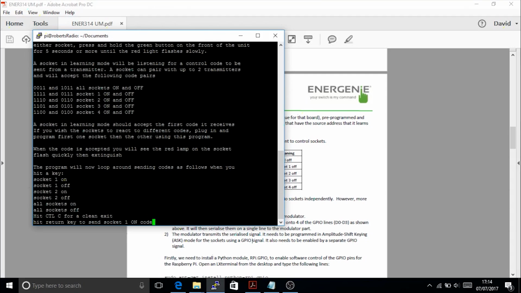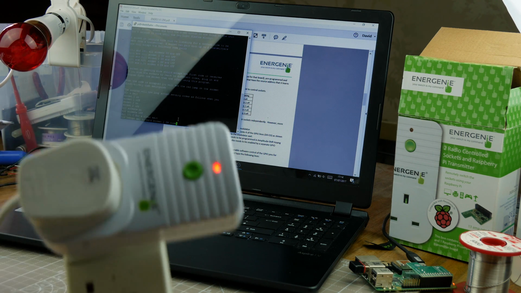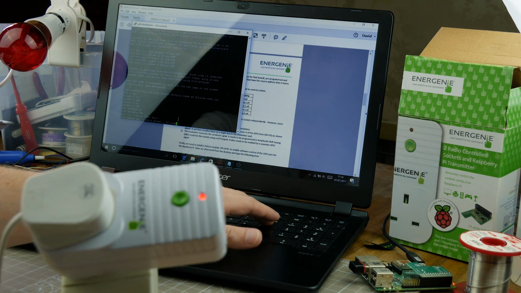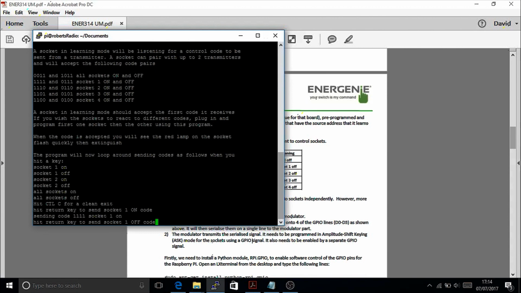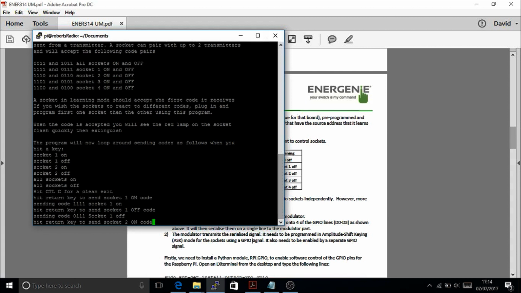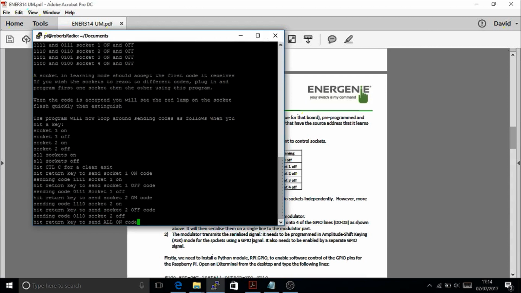So when we hit a key, socket one will be on. Now we're currently still in this flashing LED mode, so let's just hit enter and see what happens. And if I want to send the off code, you'll notice that the light has gone off here, so I think it's accepted the code, and that's the off code. Now we don't have the second socket in, so we're just going to skip past through that.